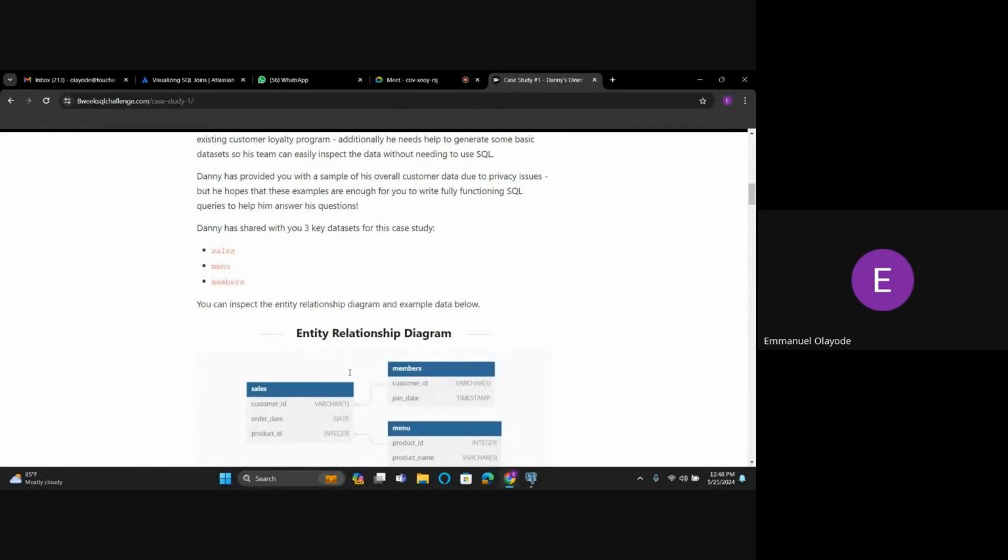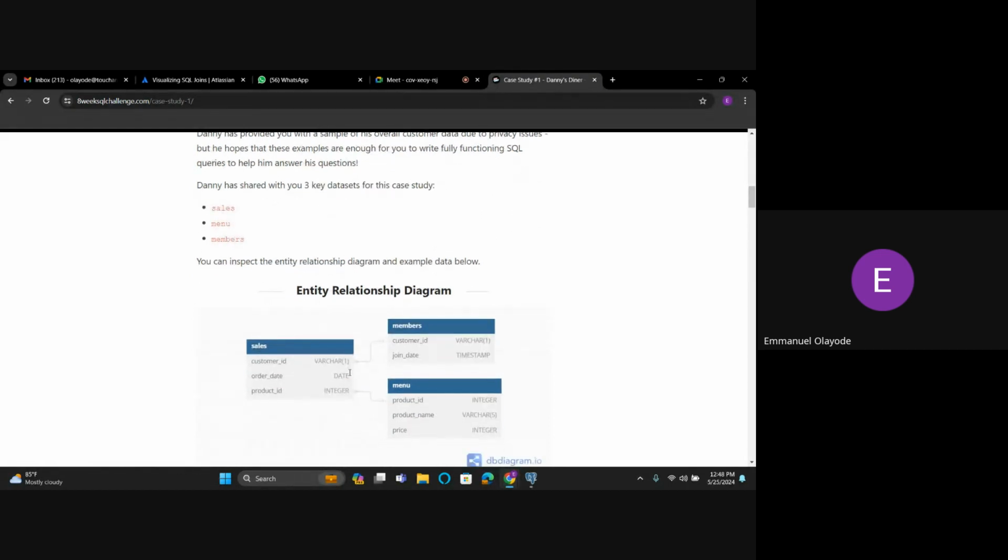Now, entity relationship diagram. When you're actually working with a database, they will always provide you with an entity relationship diagram. Probably the database administrator, or your data engineer, anybody like that. They will actually give you an entity relationship diagram.